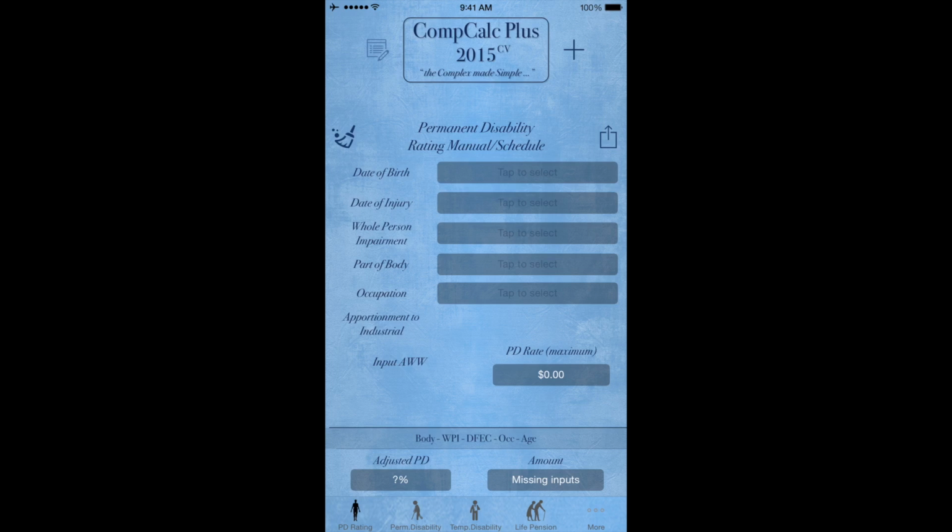You'll also see that there's a whisk broom. That's the zero out or clear all fields. And there's also an export feature. That's the up arrow box in the upper right-hand side of the display. That allows you to save or store to the device, as well as export or print, export to an email or print to a printer.